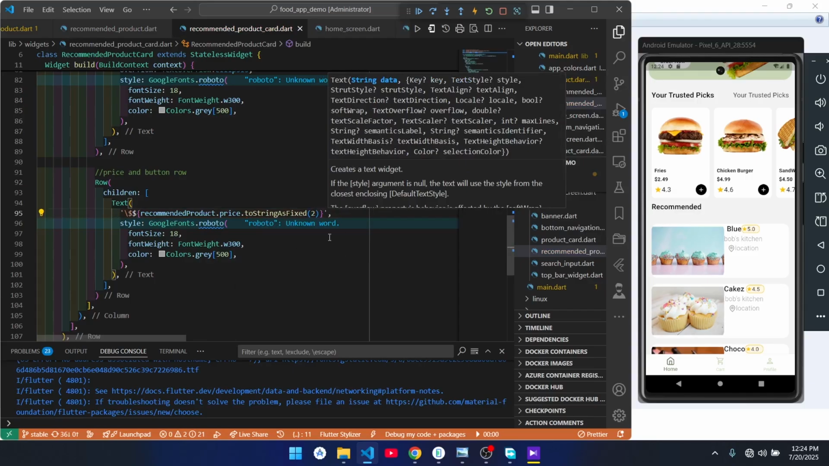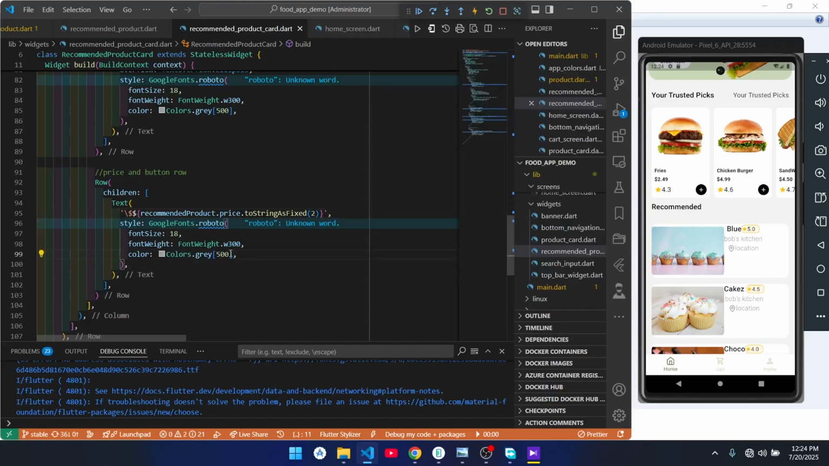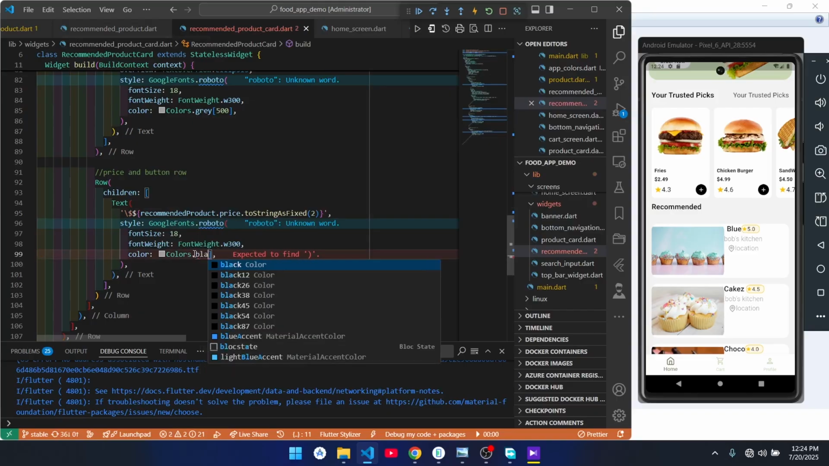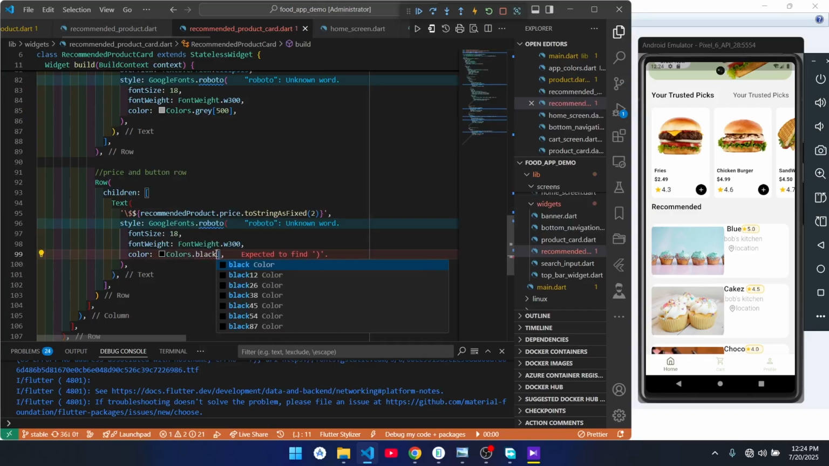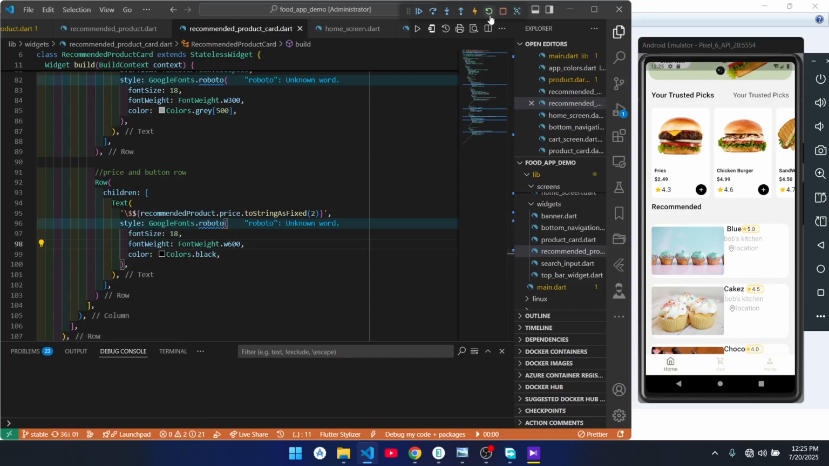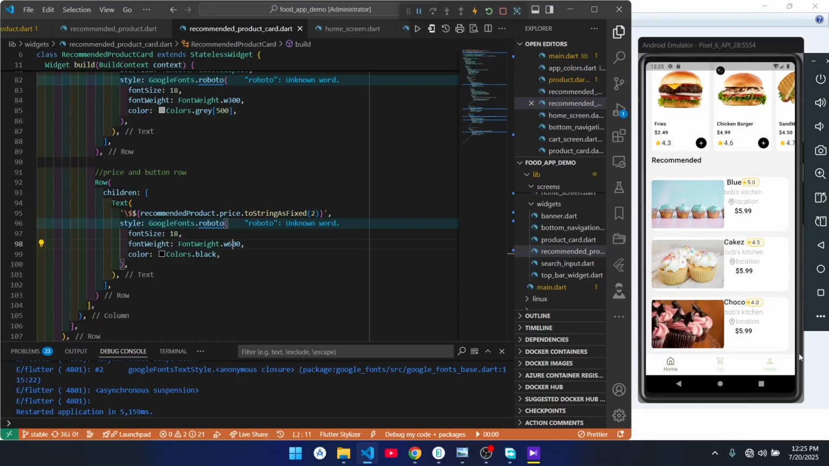So far so good. Then we're going to change the color. The color is going to simply be black from the design. Okay, let's remove this. The color is going to be black. Then we change the font weight to 600. Then we leave the font size as is. So let's see what we have. All right, so this is what we have so far.